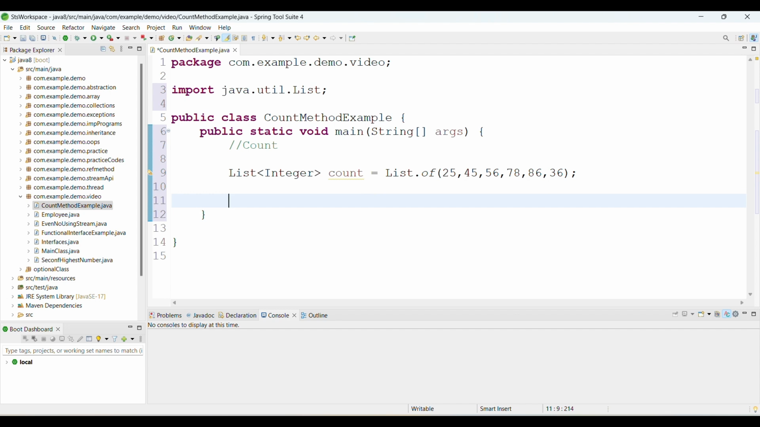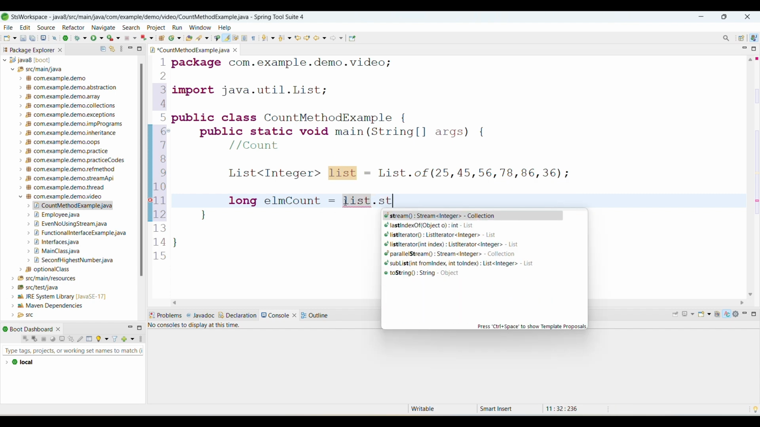The count method returns a long type value. So we are declaring a variable, suppose element count. We are renaming it for understanding purposes, as a list. So element count, and after that we are getting the stream of that list.